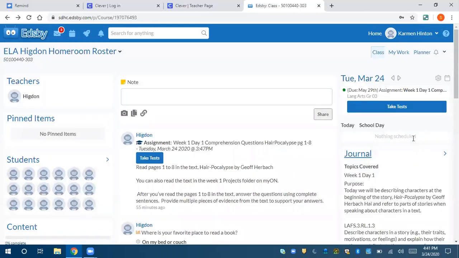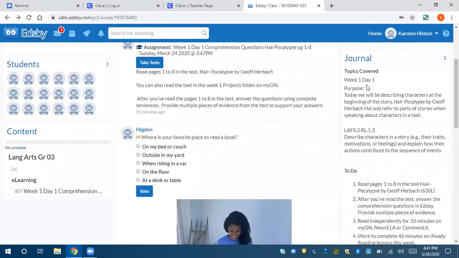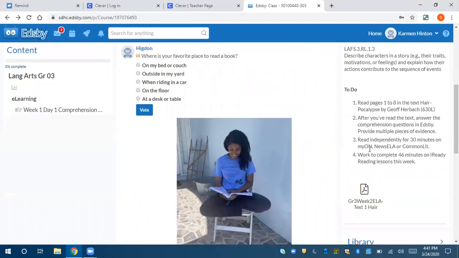On the right side, where it says journal, it will tell you what we're covering today. So on Monday will be week 1, day 1, and we will be describing characters at the beginning of the story, and referring to the story. There will be a to-do list for what I need you to do that day.